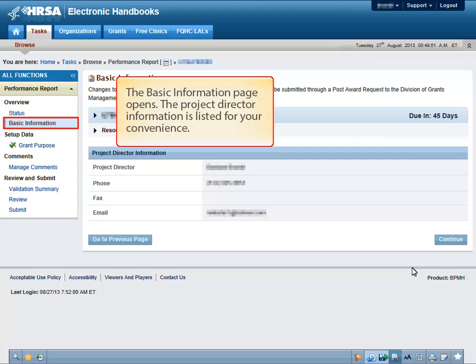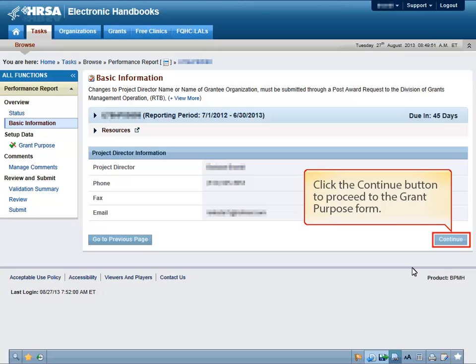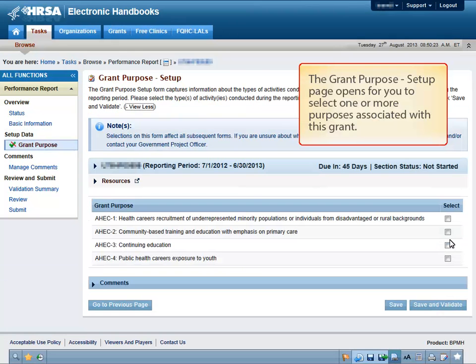The Basic Information page opens. The project director information is listed for your convenience. Click the Continue button to proceed to the grant purpose form. The grant purpose setup page opens for you to select one or more purposes associated with this grant.